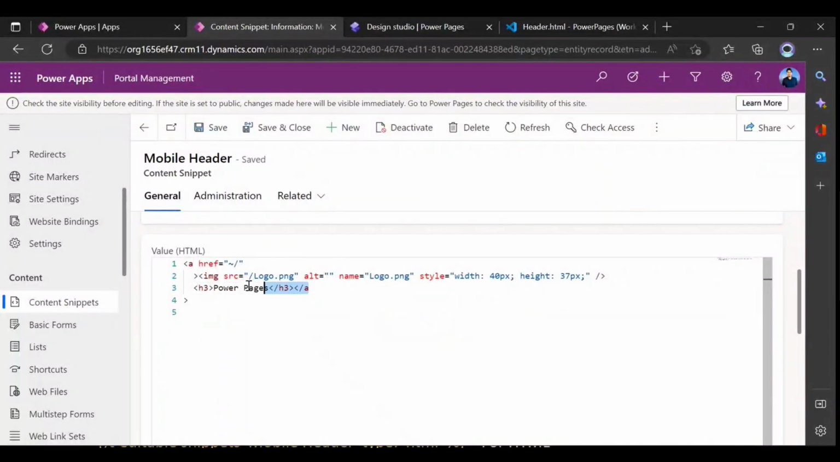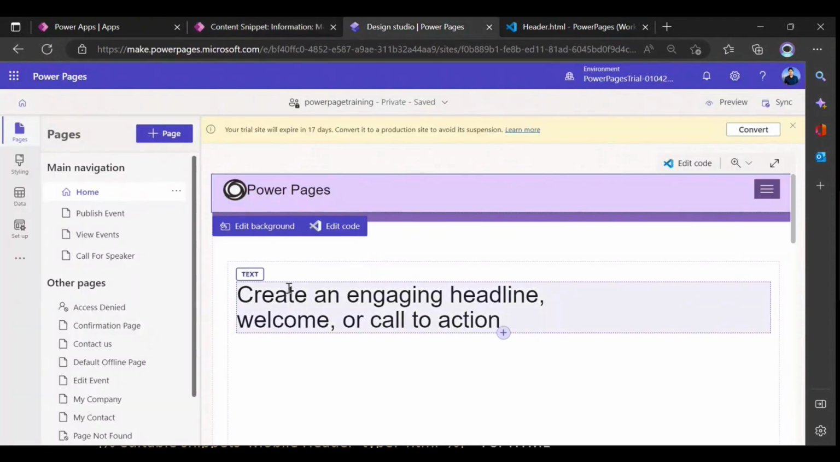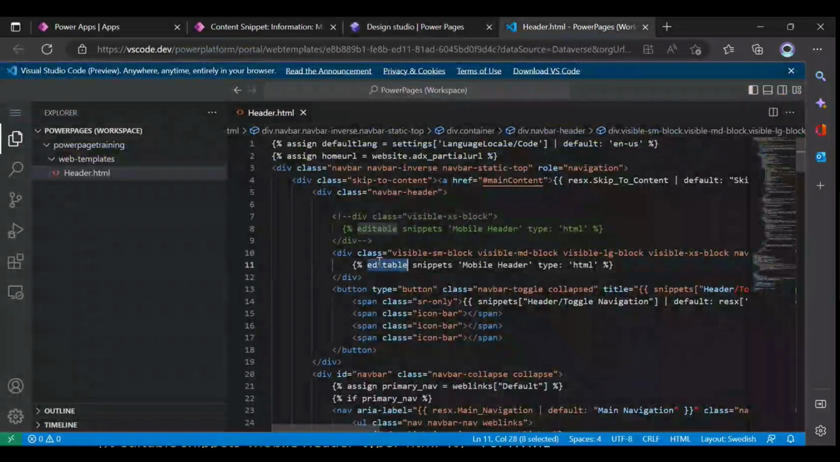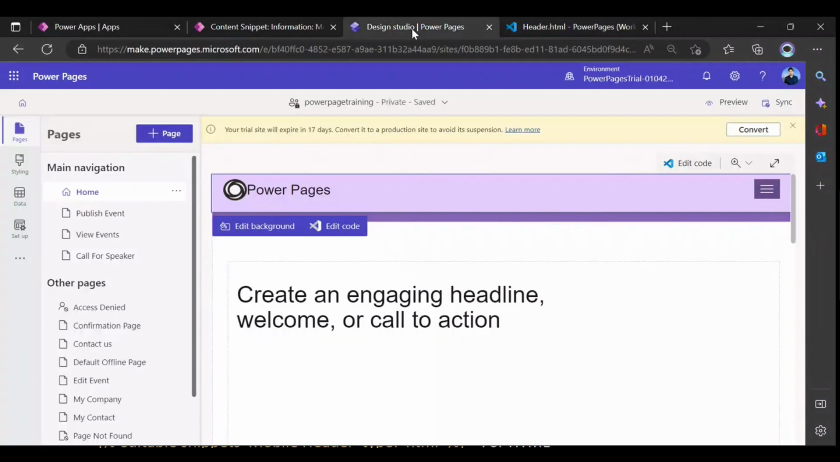If you make the changes from here and save the data, then you can reflect the changes here as well, or vice versa is also possible. You can directly configure the content snippet from here because your content snippet is made available as editable. All right. So let's change this content snippet directly from the Designer Studio.